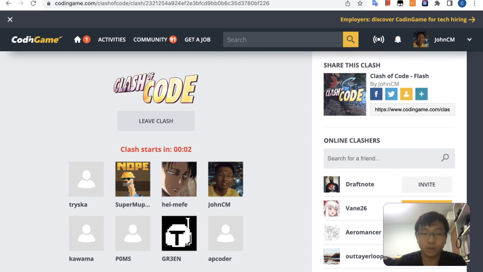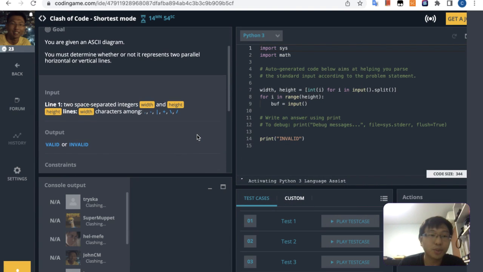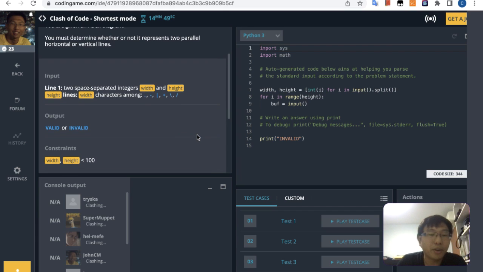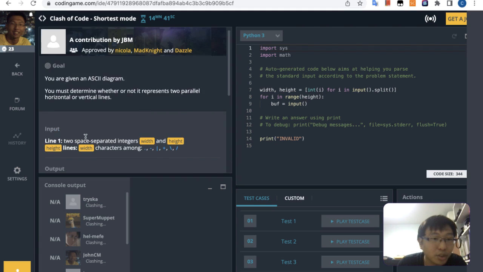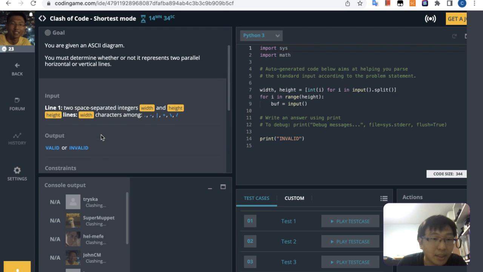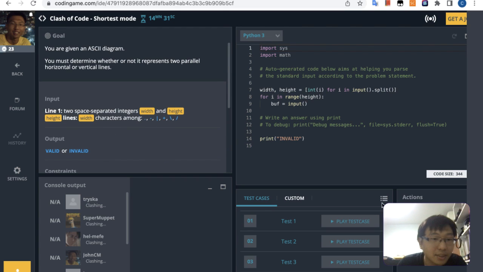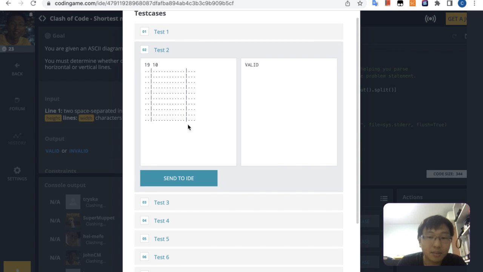Okay, let's go. All right, so now we're doing the live rank Clash of Code. Okay, shortest mode, you are given an ASCII diagram. You must determine whether or not it represents two parallel horizontal or vertical lines. Okay, so it's like that. I don't quite get the question. If it's horizontal lines, it's like that, I guess, and if it's vertical lines, okay, let's see the test case. If it's a vertical line, then like that is valid.